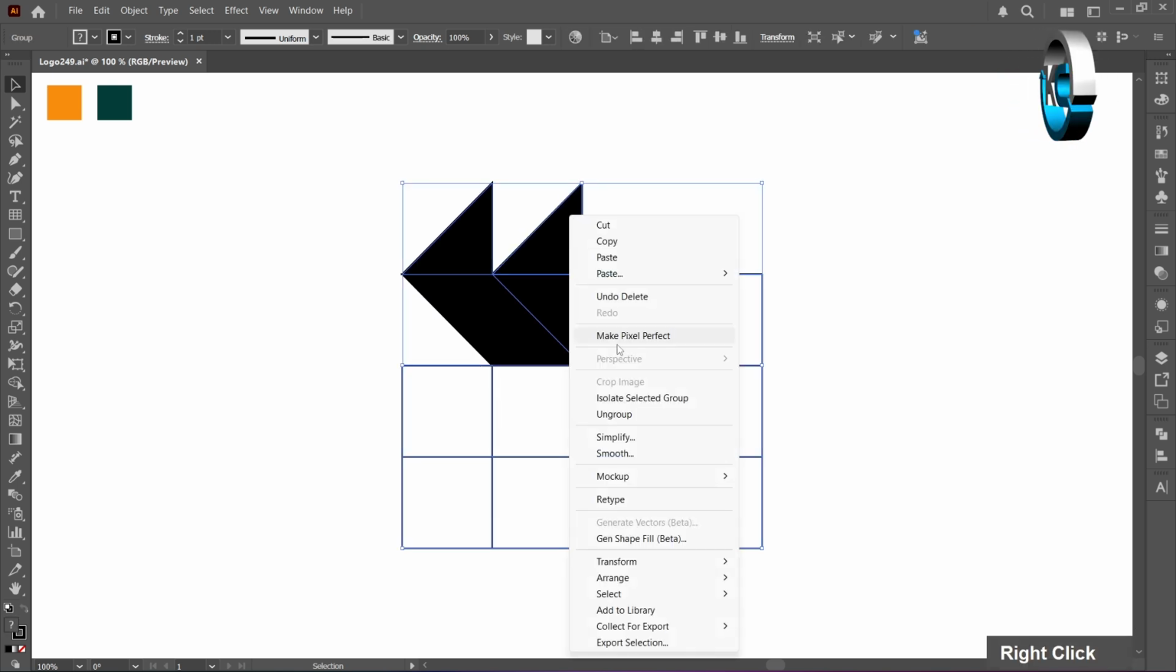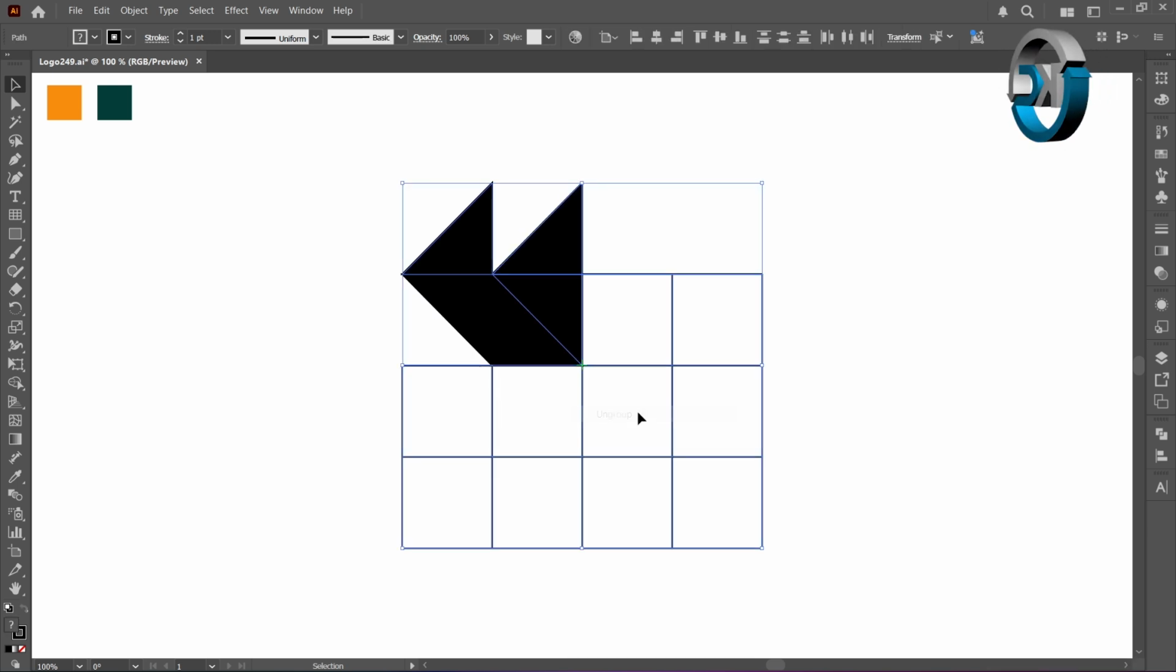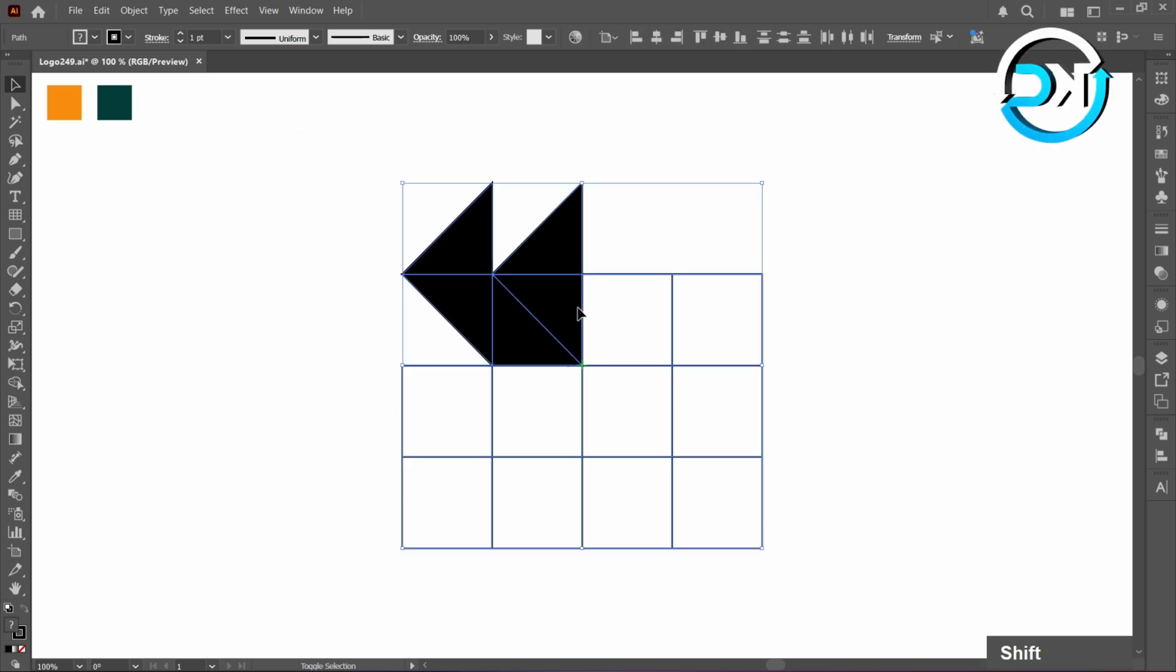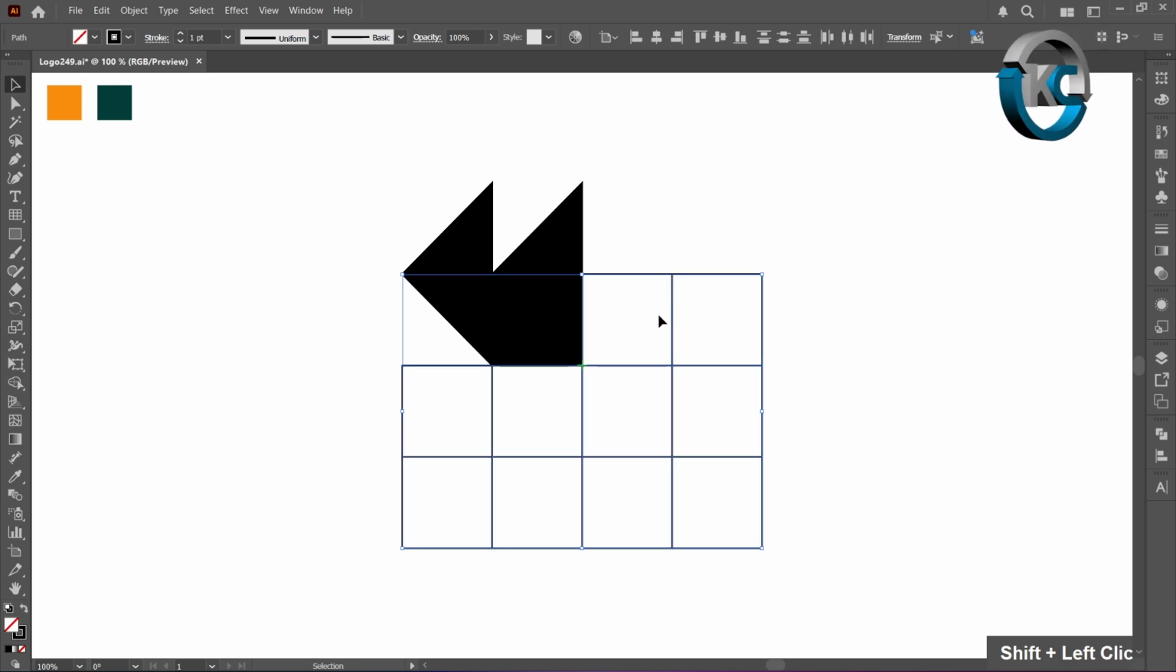Right-click and select Ungroup. Now select all, hold Shift, and click on the area we want. Then, press Delete key.